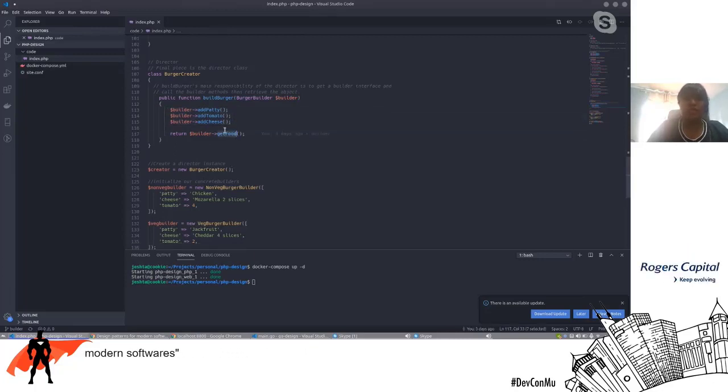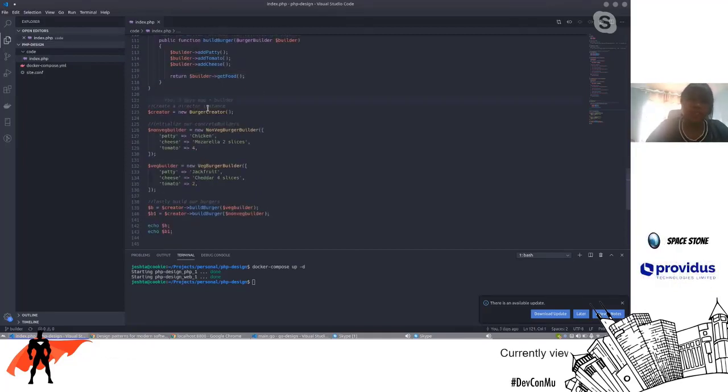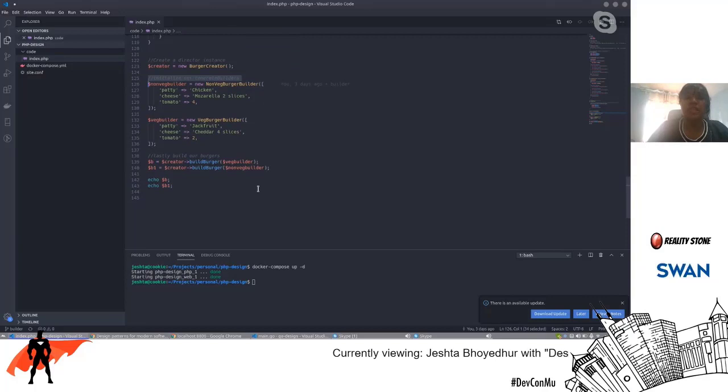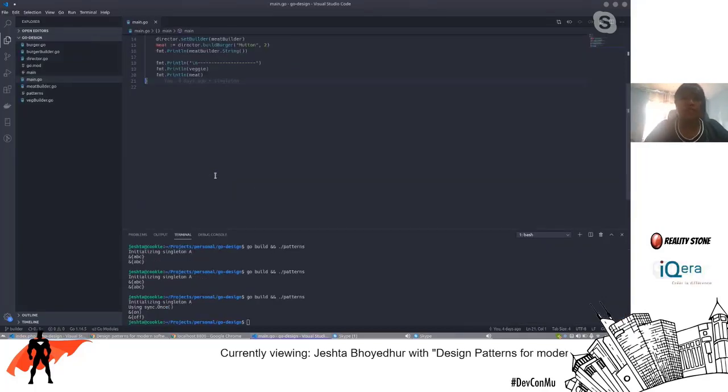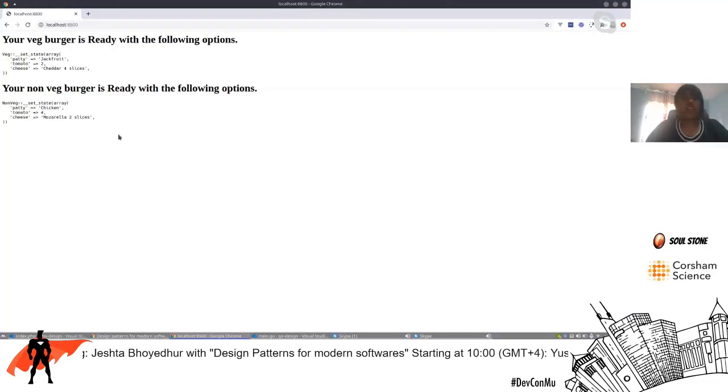This is the builder interface and the builder method. So here, it is returning the object. If we have to test this, we have to first create the director instance, initialize our concrete builders, and build our burger. So if we test this, we have our two burgers being built, veg and non-veg.